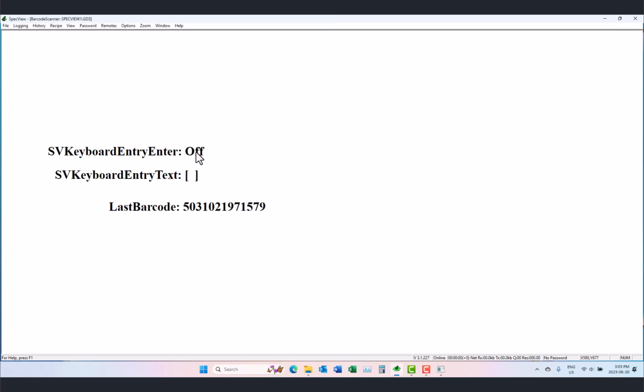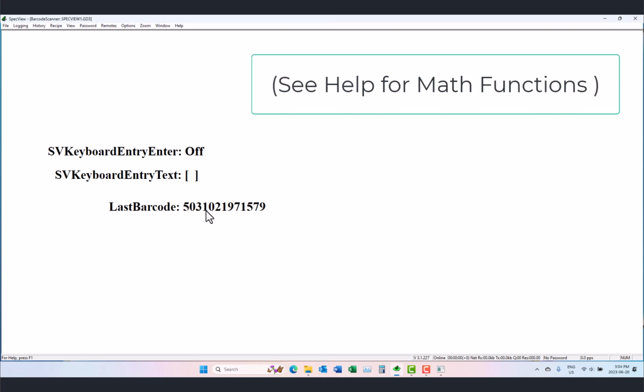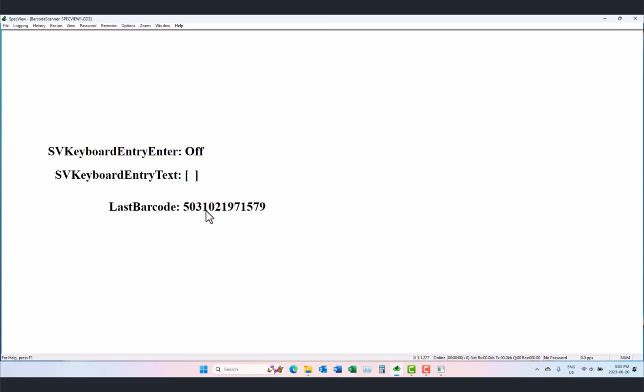So I can illustrate that by scanning another barcode. You might have noticed last barcode was changed, and I can switch to the other barcode. So there we go. So then you can use last barcode for whatever you want. Recipe downloads, you can chop it up using some string manipulation in Strategy Controller. Let's see the help for that. To extract bits of the barcode, maybe to download to specify which recipes to select or which instruments to send them to or whatever it is. So that's scanning of barcodes from a barcode reader.